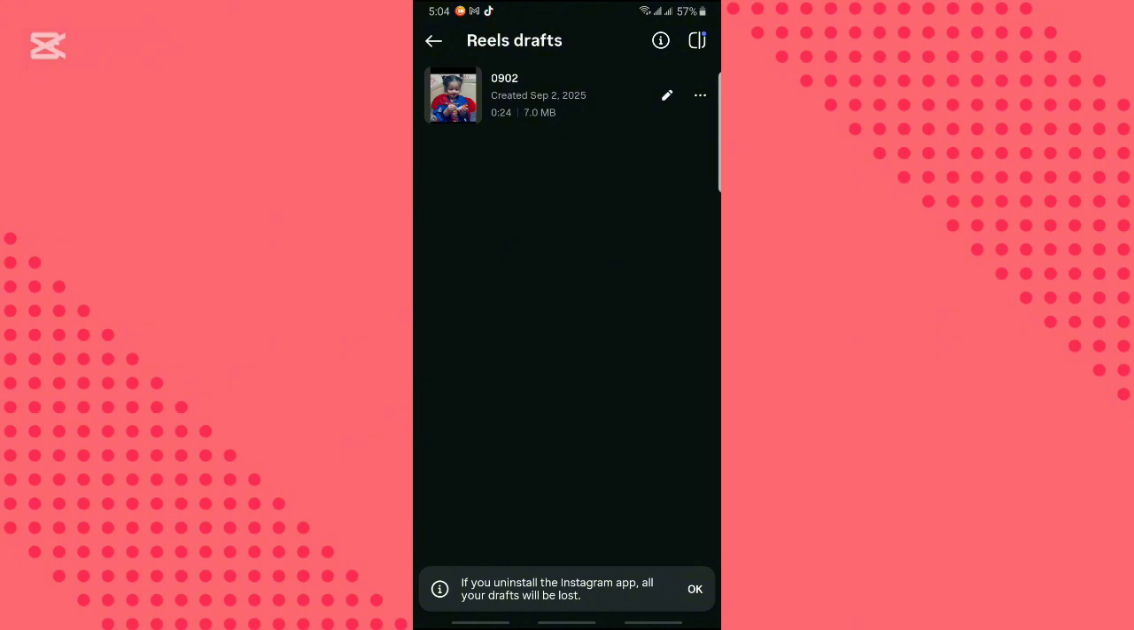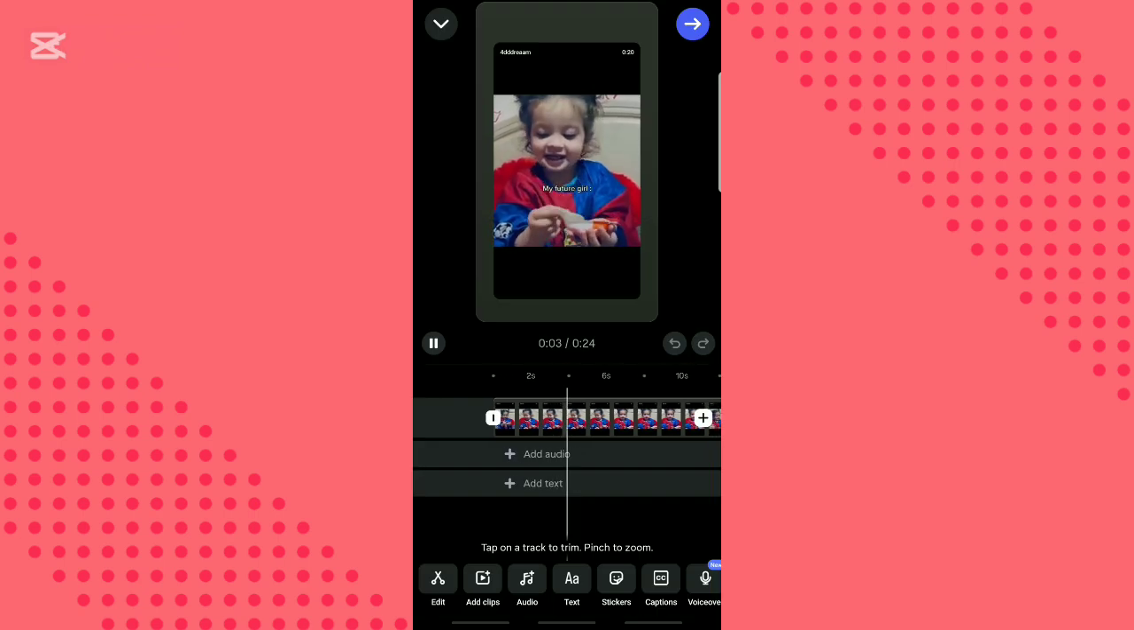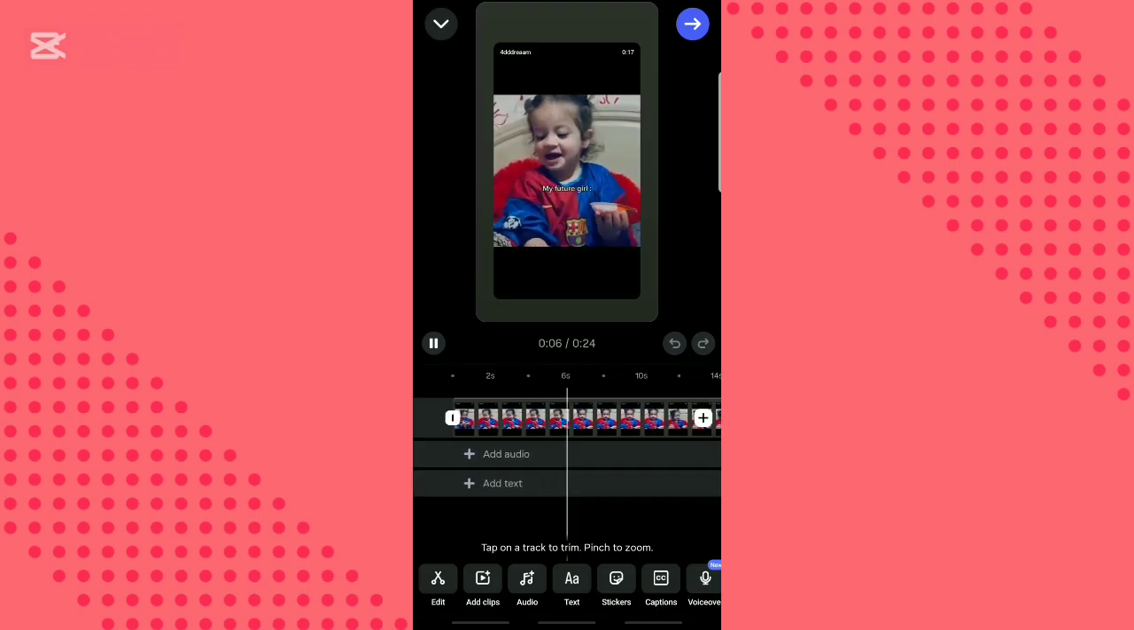Each post has a thumbnail so you can easily identify which post you are looking for. Tap on the pen icon next to the draft video you want to edit and post, and go on to editing the reel and post.